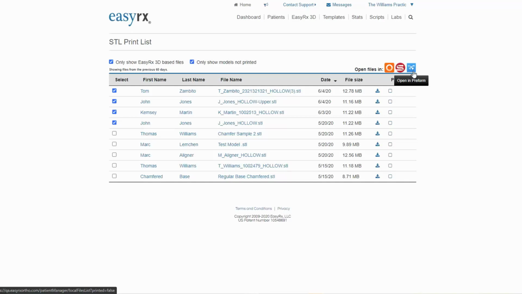Working in the 3D printer software, you would arrange the models on the build plate, either printing horizontally or vertically, print the models, make your appliance, and then once you've printed the models, you would come back here and mark the models as printed so you know that they've been printed. So this is a really handy way to manage the models that need to be printed.